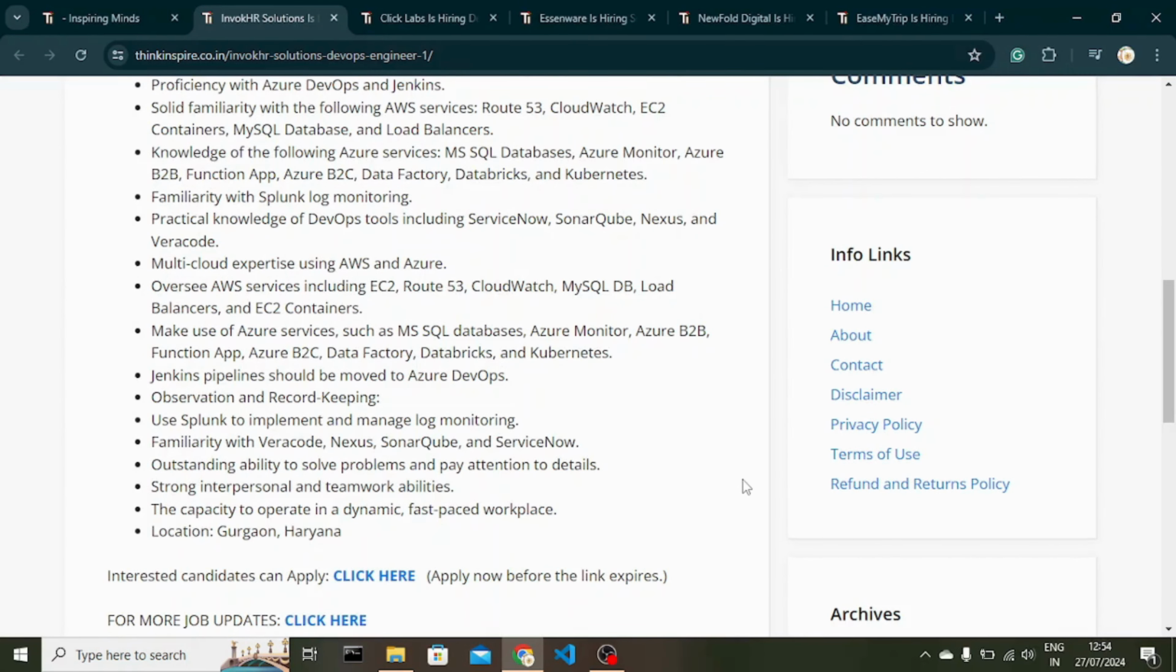Oversee AWS services including EC2, Route 53, CloudWatch, MySQL DB, load balancers, and EC2 containers. Make use of Azure services such as MySQL database, Azure Monitor, Azure B2B, Function App, Azure B2C, Data Factory, Databricks, and Kubernetes. Jenkins pipeline should be moved to Azure DevOps. Observation and record keeping. Use Splunk to implement and manage log monitoring. Familiarity with Veracode, Nexus, SonarQube, and ServiceNow.